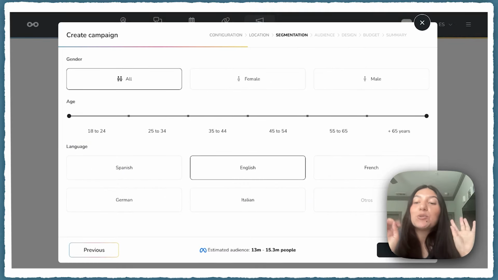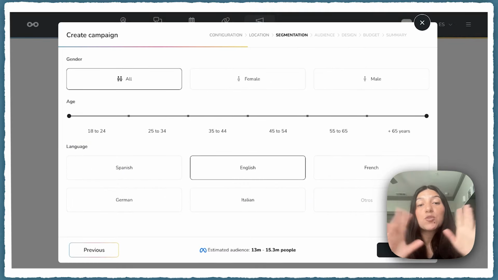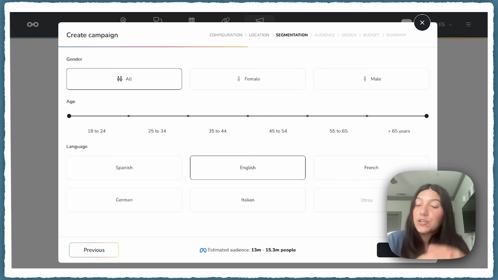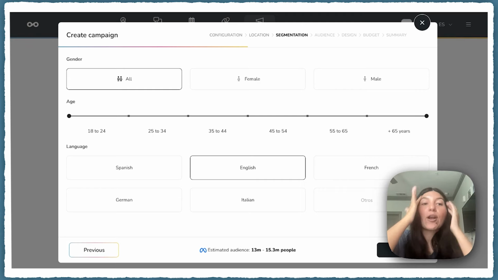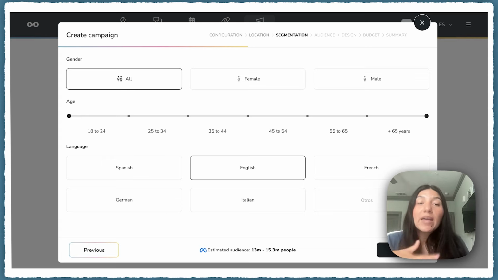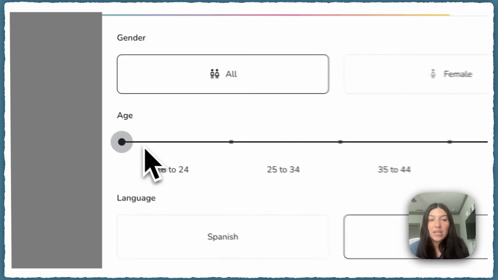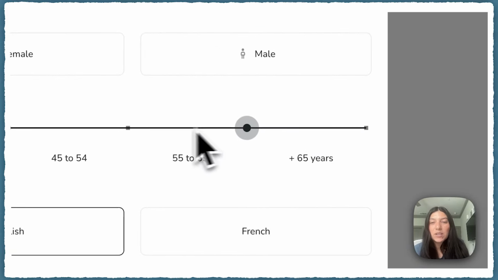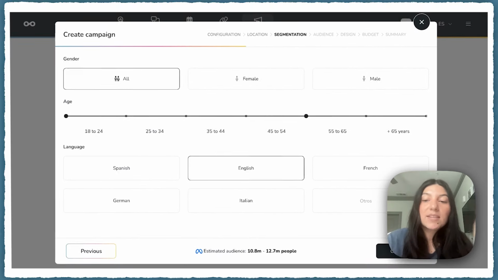Then here we're going to do segmentation. So this is going to be where you further break down your demographics of who you want to target for your ad. So it's going to ask you for gender, if you'd like to do all genders, female or male. I'm going to stick to all. And then you can choose what age range you want to target. Just keep it 18 to 24. And I want to just stop it at the 45 to 54 range. So that's going to be my range.